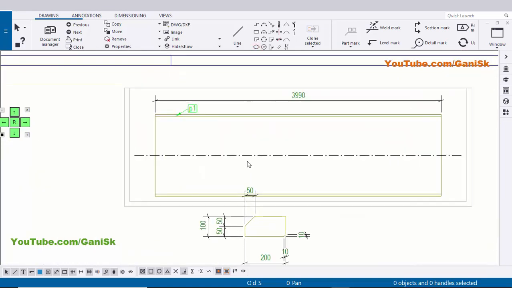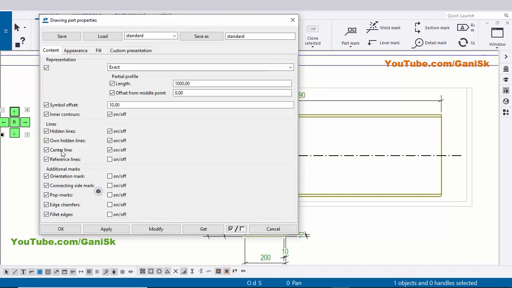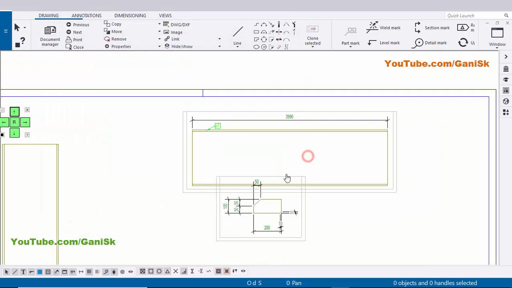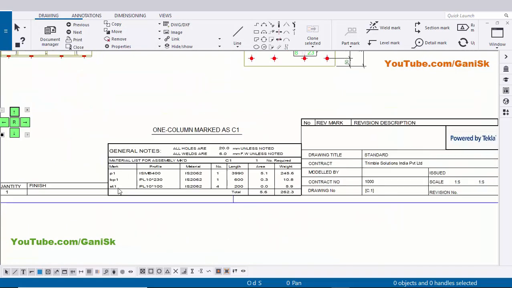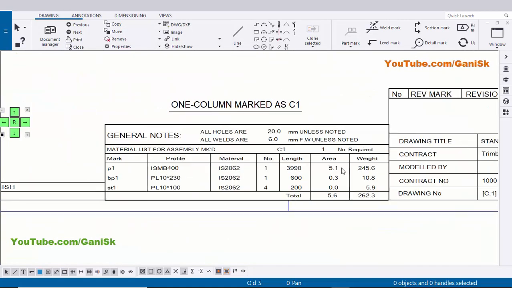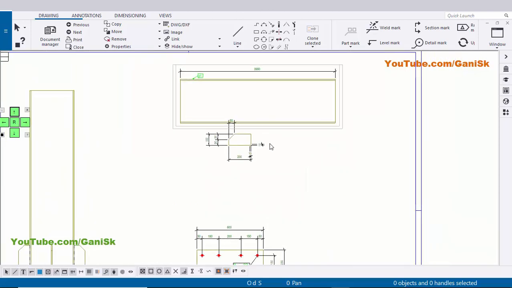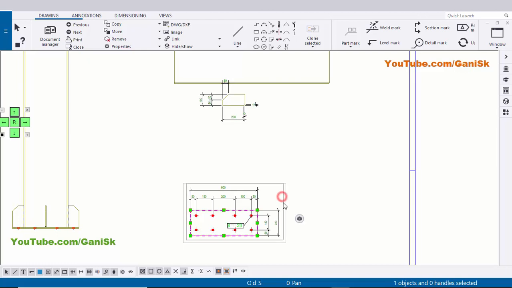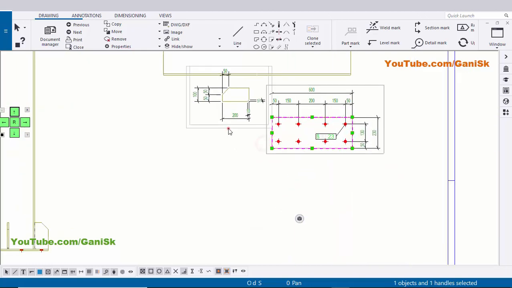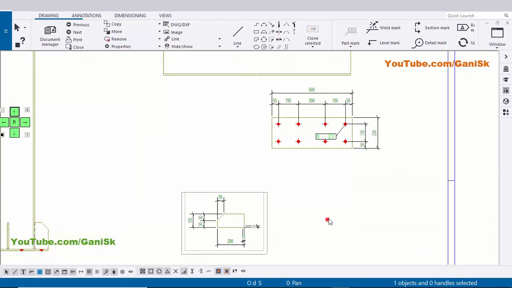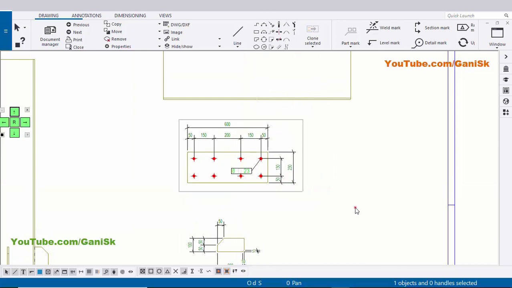Now we don't require the center line, so double click on the center line and remove the center line tick mark here. Then click on modify, apply, OK. Now coming to P2, second part we have BP1. So BP1 is this part. So we're going to arrange this part at the bottom of this P1. So click on it and drag and place it here and place the third part here like this.